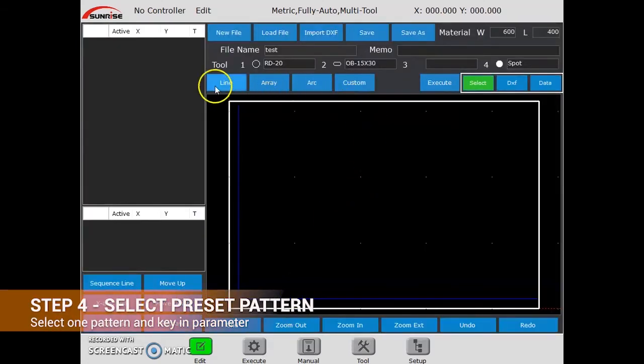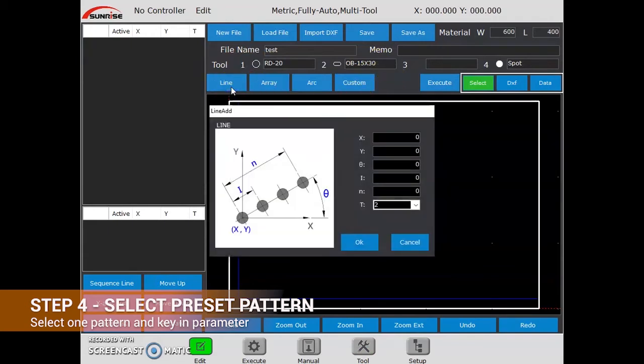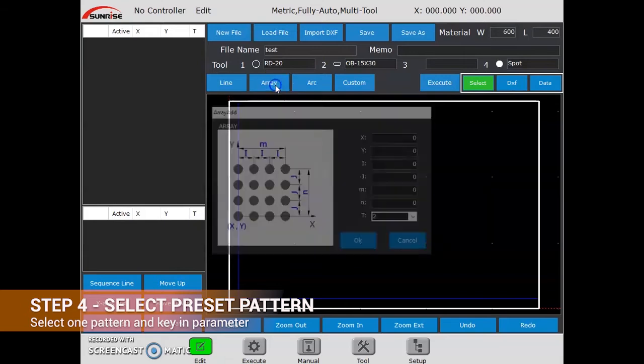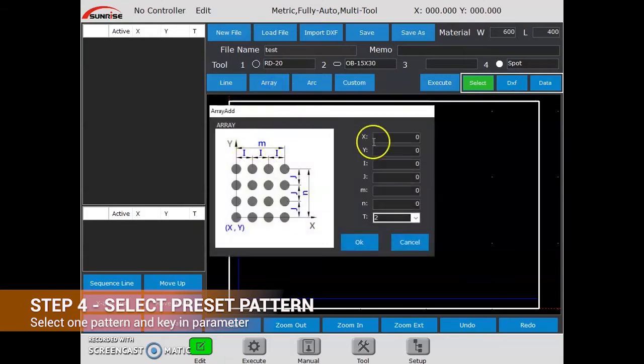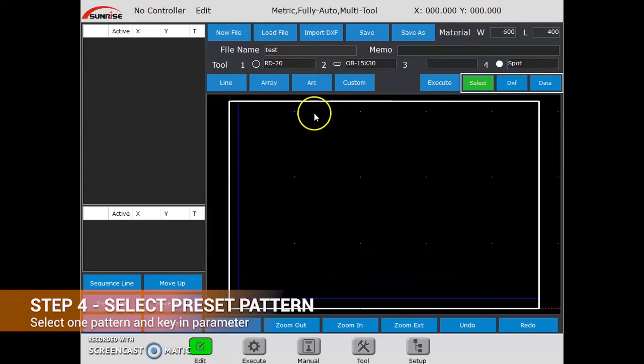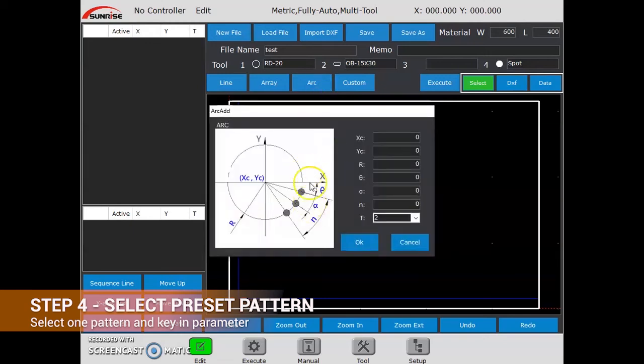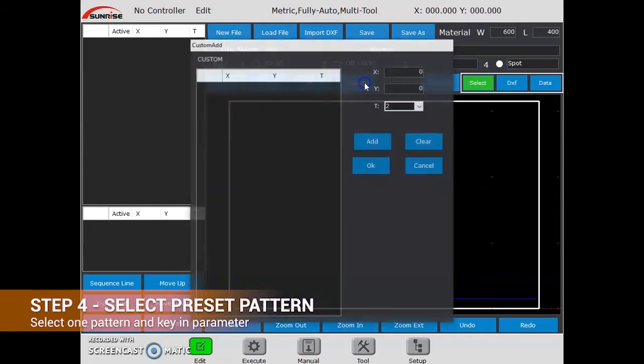Now, there are 4 different preset patterns. So if you click line, looking at the graph, you just enter the parameters here. Now let me show the next one, array. Again, these are all the parameters to get an array of holes. Arc, and the next one is custom.